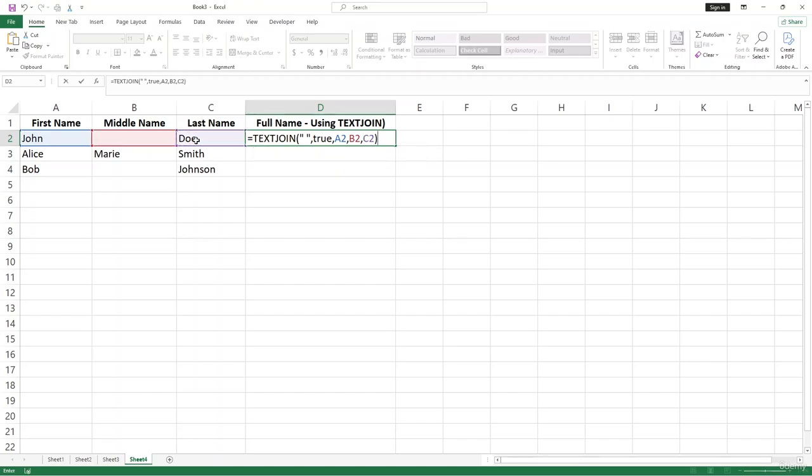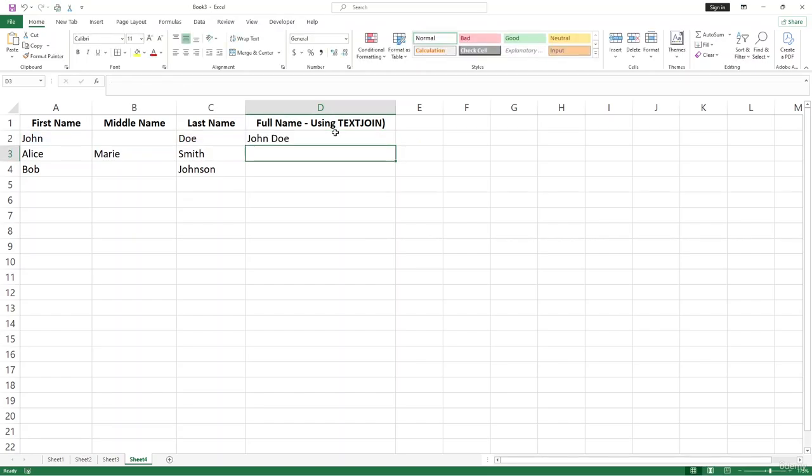So let's break it down again. The first argument is the delimiter, a space in this case, and the second argument is TRUE, which tells Excel to ignore empty cells, and the rest are the cells we want to join. Press Enter and you will see the names are properly joined. Even if the middle names are missing, drag the formula down to apply it to the rest of the data, and here you got the first name, the last name, and also the middle names.